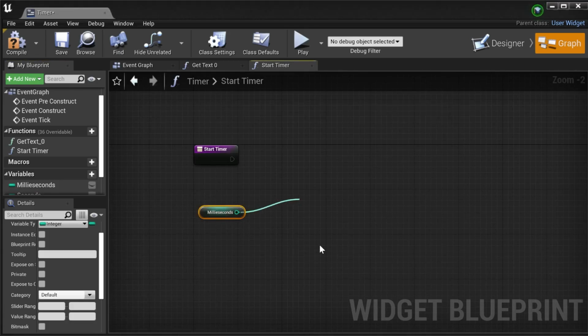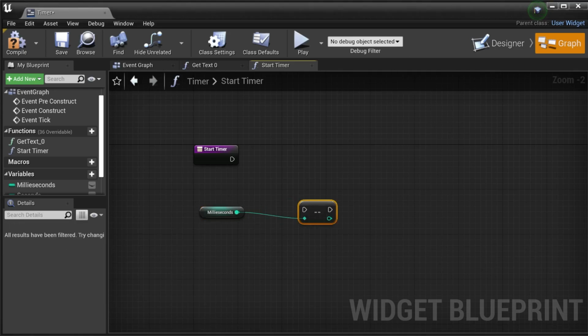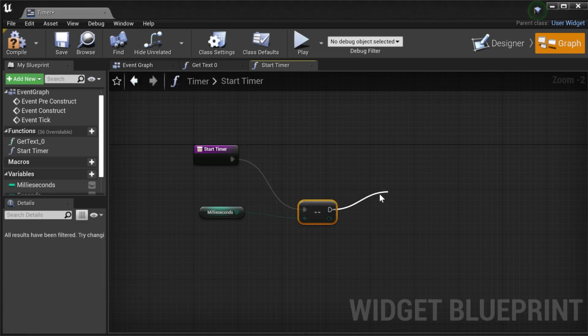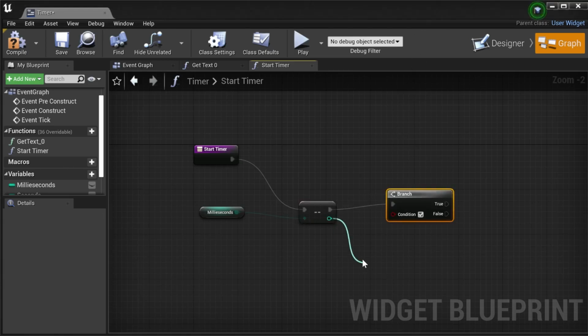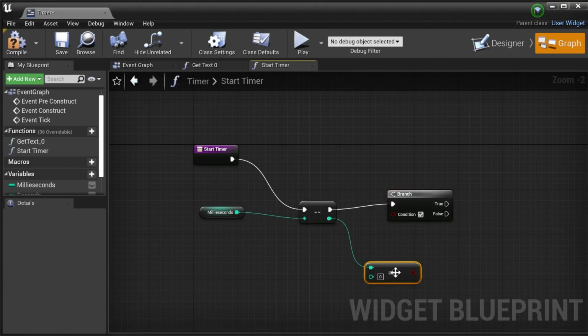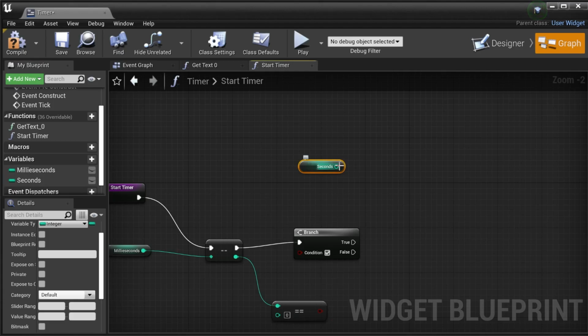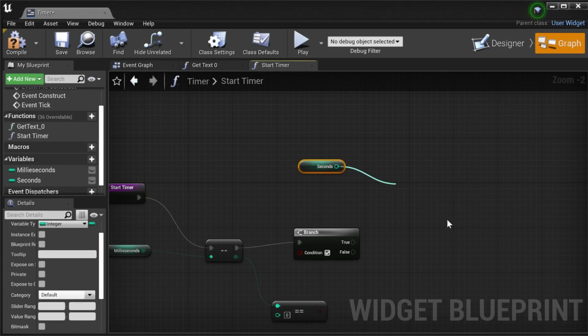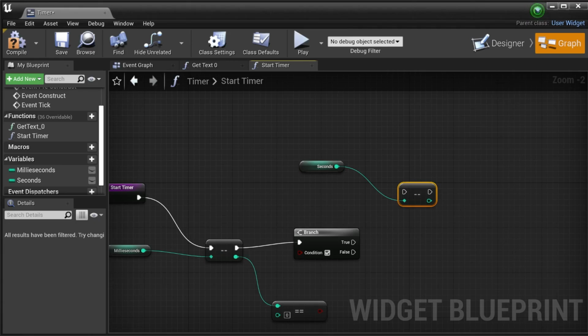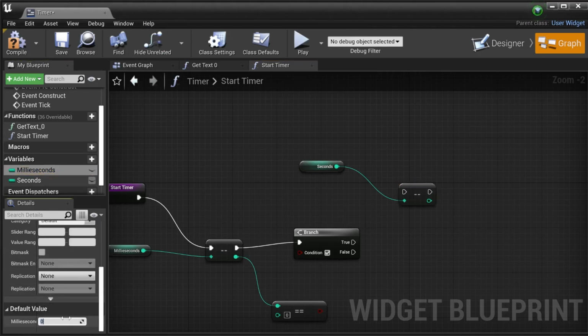Alright, now get milliseconds. And just type minus minus. And then we'll connect the start timer to this node. And we'll add a branch node. And then equals. And then we'll set this one to 0. And now we'll get seconds. And this one will also be minus minus. And we'll connect this one to the true statement for the branch.